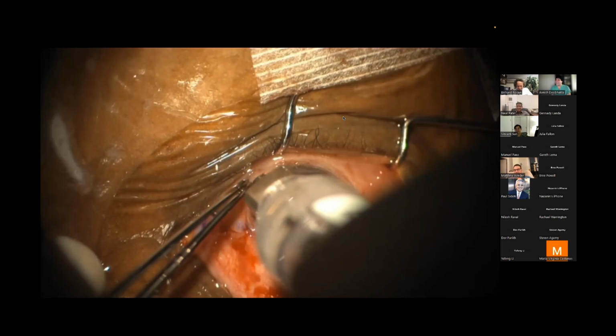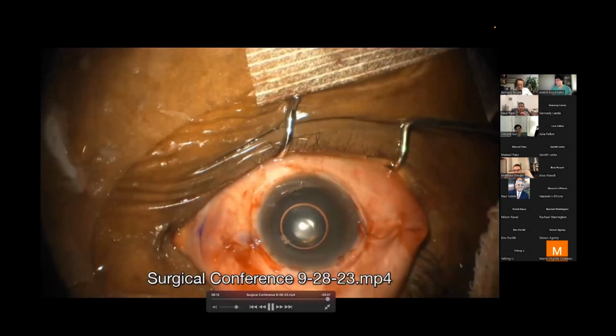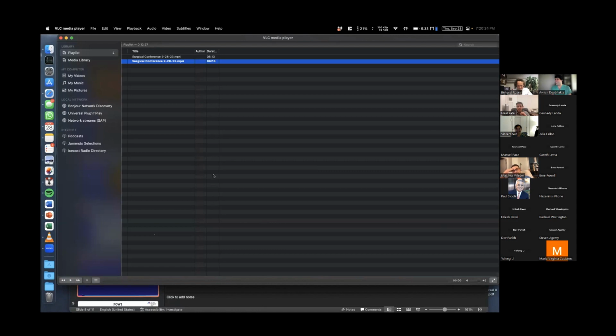Yeah, pretty much at the end here. So we give her a block at the end because she was under general, and there's our finished product. Hope Dr. Sidoti approves of the conj closure there. And that's pretty much it.